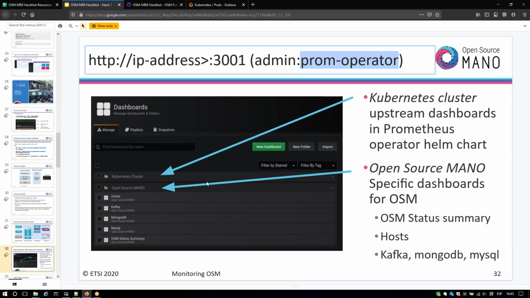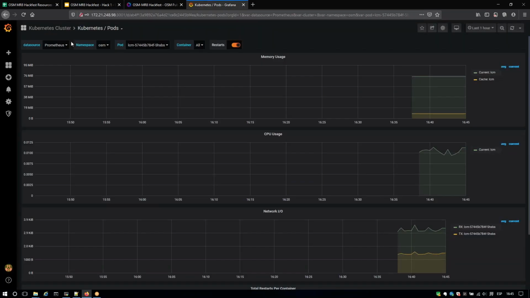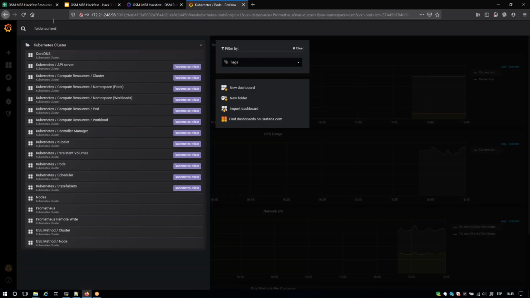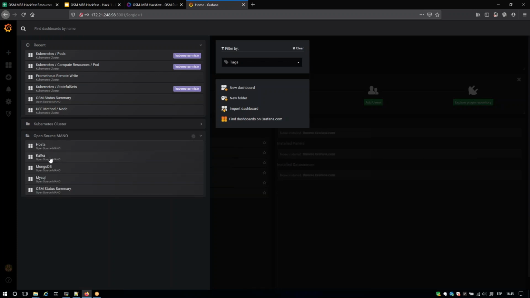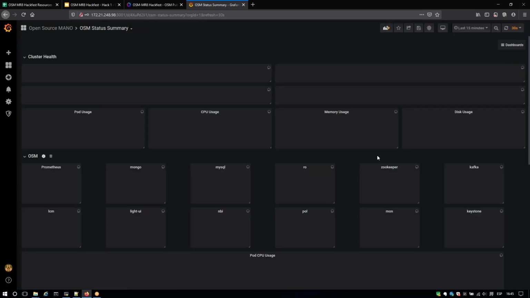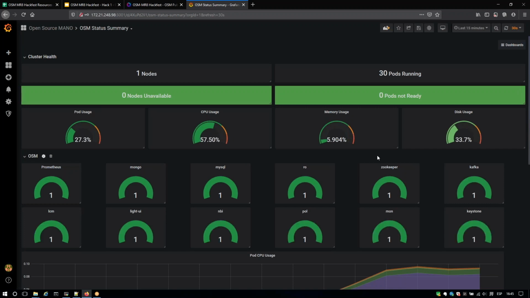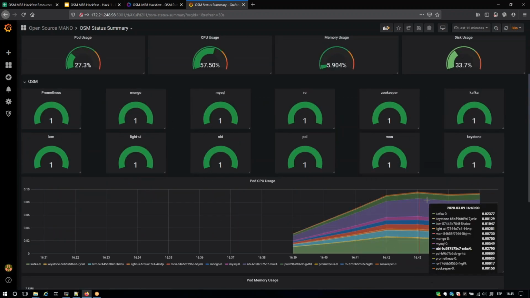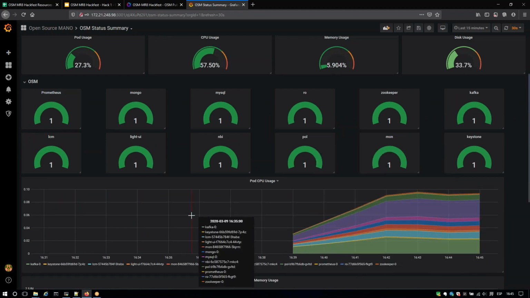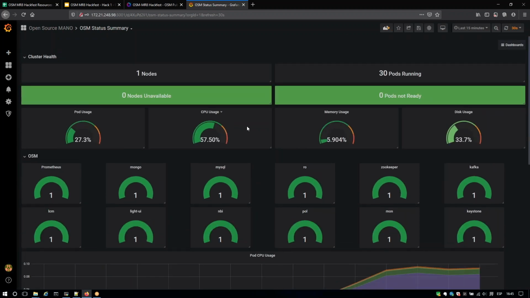This is the information regarding the Kubernetes cluster. But if you want to see how your OSM system is behaving in a more concise manner, we can see here, for example, a summary of how OSM is doing right now. In a very short and concise dashboard, you can see that all the pods are up and running and how much CPU they are using. This is a summary, very short and very specific, about each element of OSM.